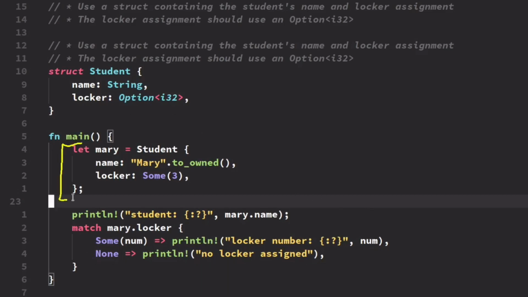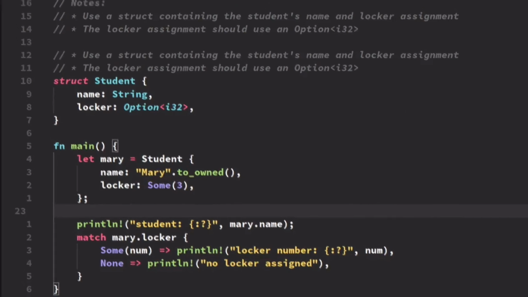Since we created a student that has some locker data, when we run the program, we'll get student and it'll be Mary. And this branch will be executed since we have some data here, and it will also print out the locker number assigned. Let's run it and see what happens.